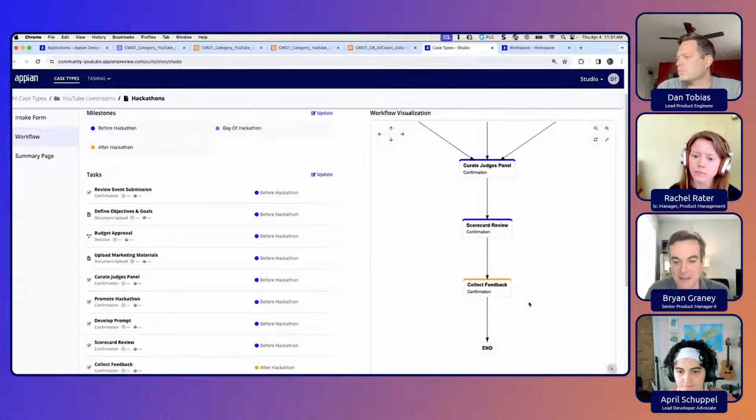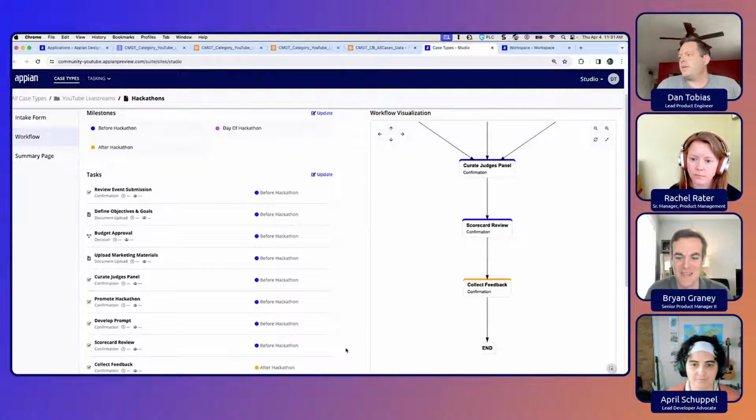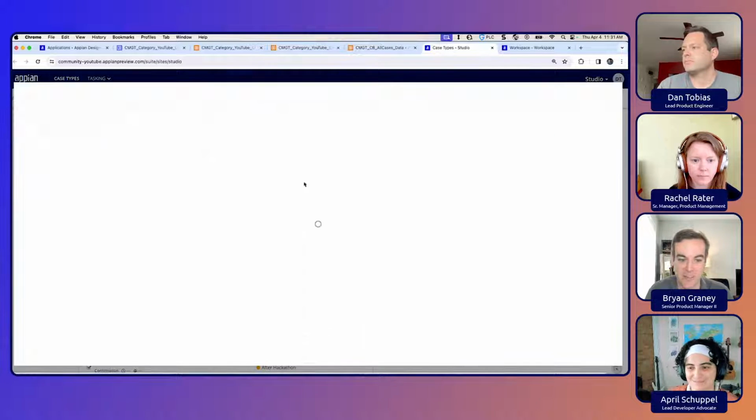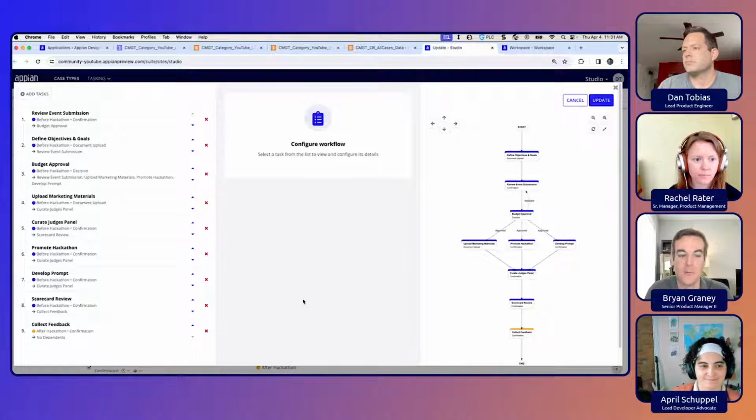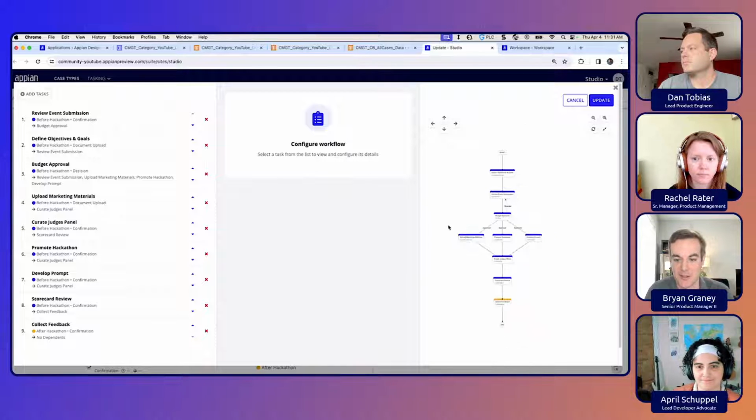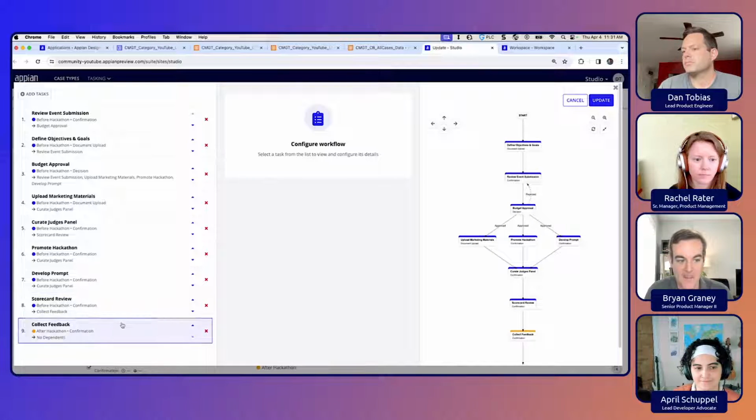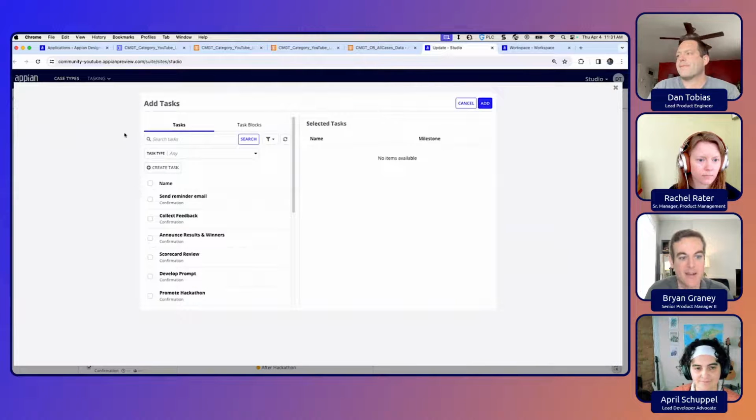And then we have some steps down here, collect feedback. Maybe after the hackathon, you want to send out a survey. But what this is missing is what we are doing the day of the hackathon. That's a critical period for the event organizers, the planners, the judges. So we're able to come in here and add some additional steps to this workflow. And in order to do that, there's this add tasks capability on the top.